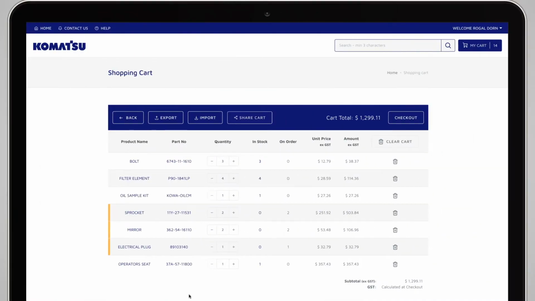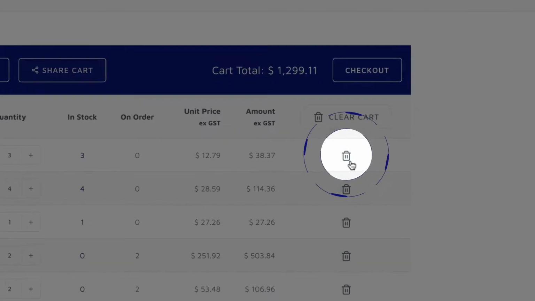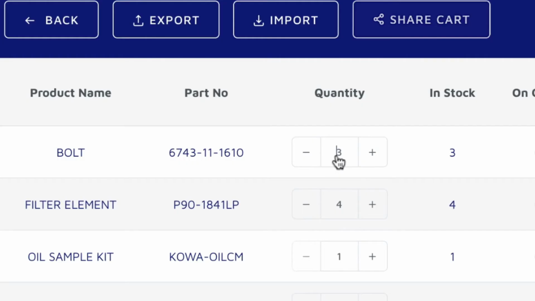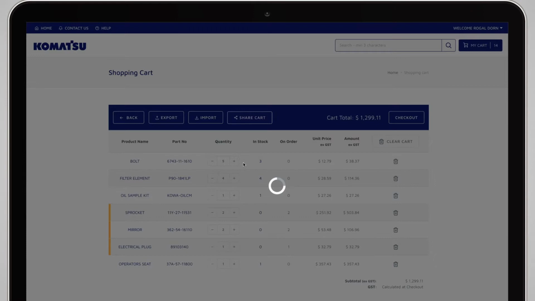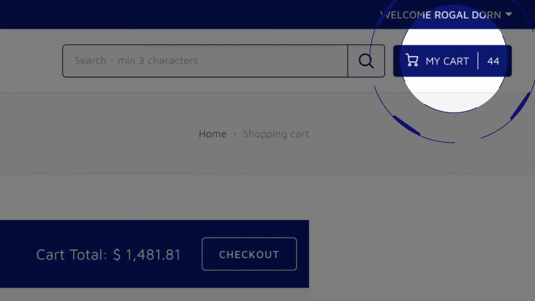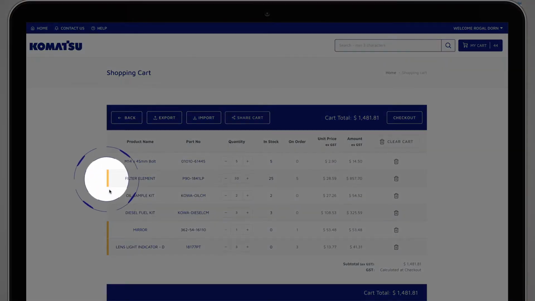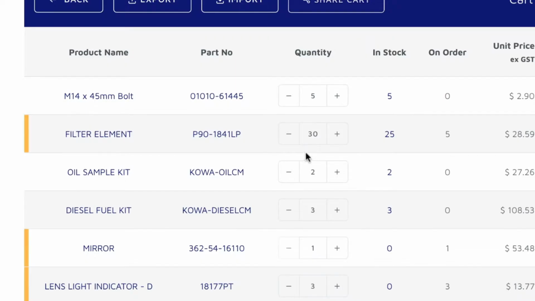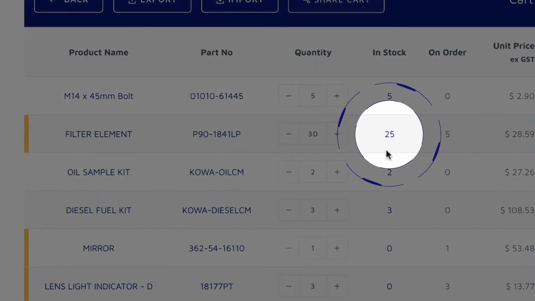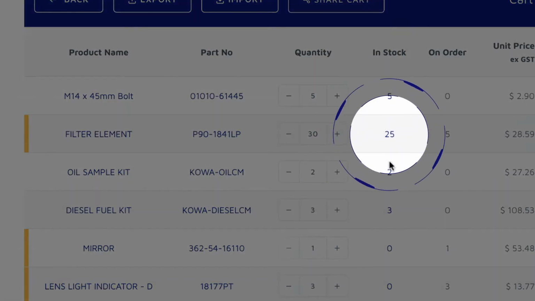Your cart will show all the items you have selected for purchase. To remove items from your cart, click here. Changes to quantities are saved automatically. The number next to My Cart indicates the number of individual items you have selected. The orange bar indicates items where the quantity that you've selected exceeds that available in distribution centres. In those cases, the In-Stock column indicates the number of that part that is available for immediate shipment.